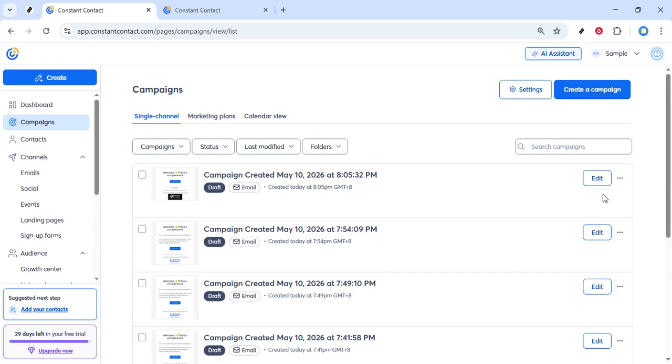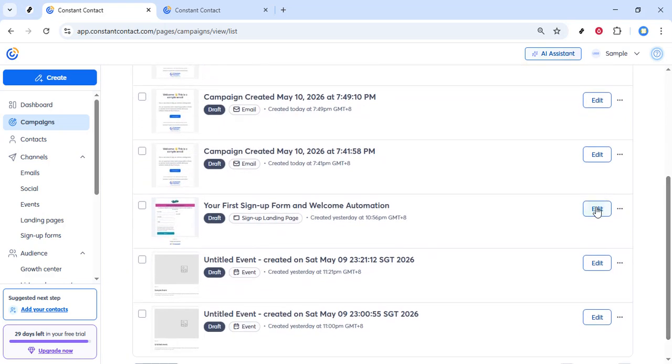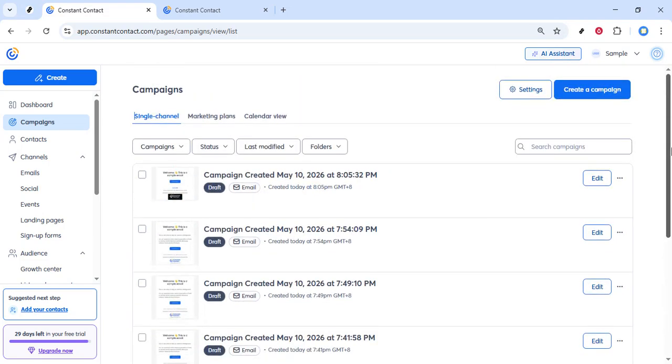Now, select the campaign you wish to edit. If you don't have a campaign yet, you'll need to create one by clicking the Create button. But for this guide, let's assume you have a campaign ready to go. Find it on the list and click Edit. This will open the campaign editor where you can customize every aspect of your email.